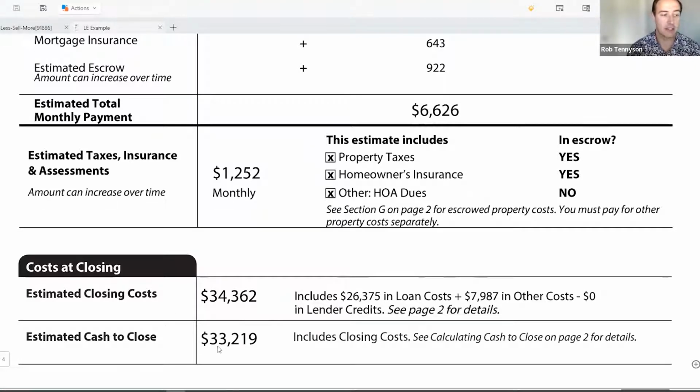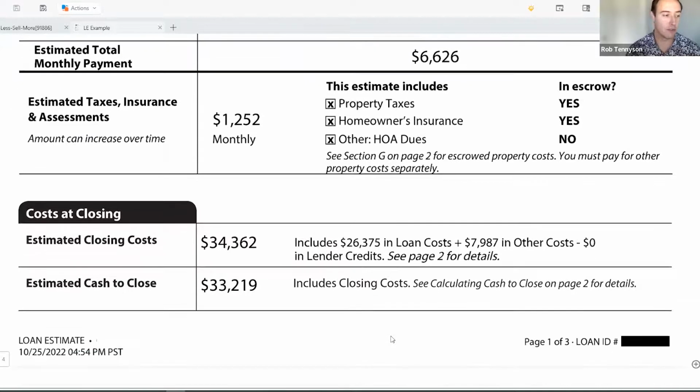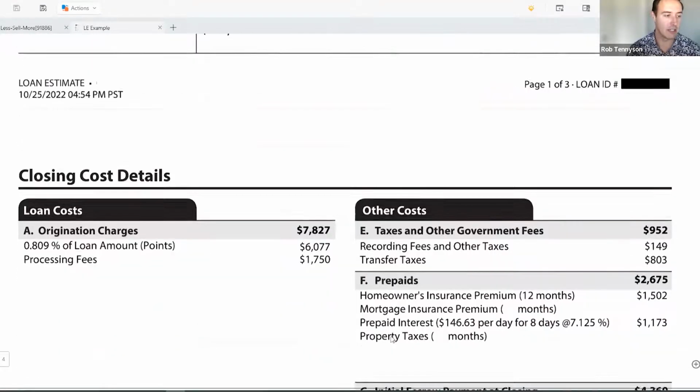And then the estimated cash to close, this is actually the out-of-pocket that they have to give to buy this house, $33,219. And again, this is going to be in much more detail on the next page. So this first page is really just a summary of everything, and then page 2 will go through in more detail. So here we go.